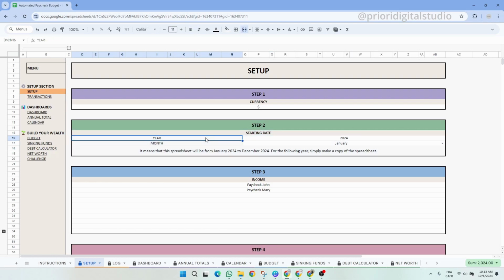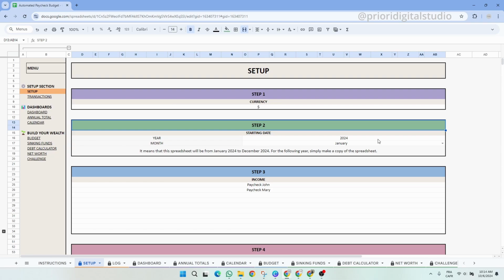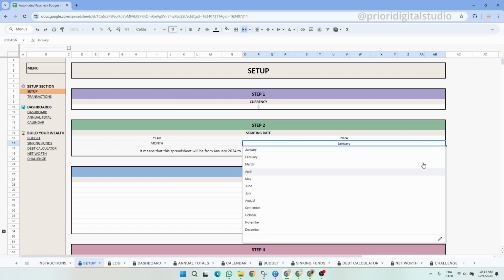Step 2, then you will have to set up the starting date of the spreadsheet by typing in the year and selecting a month with the drop-down menu. This spreadsheet works on a 12-month basis. Typically, the year starts in January for my personal budget, but you can perfectly start your budget when you purchase this spreadsheet or anytime within the year.